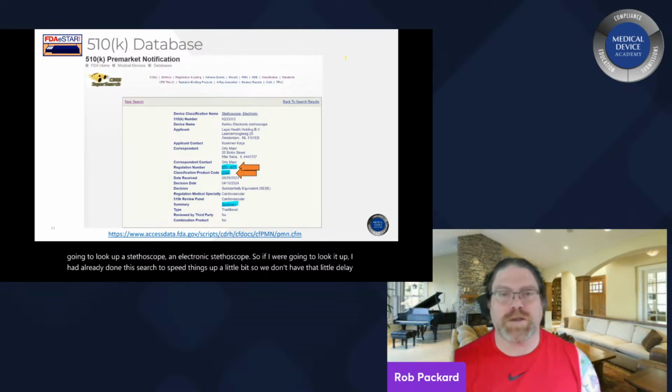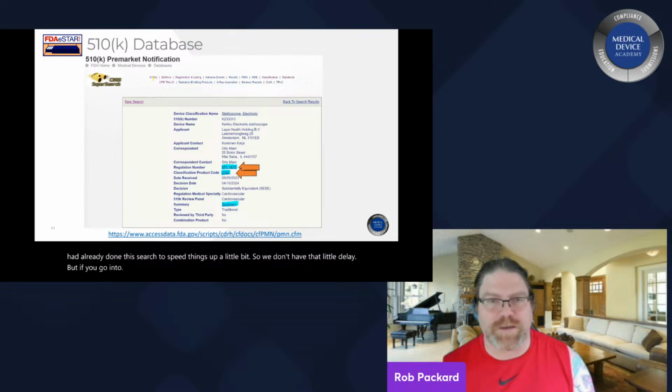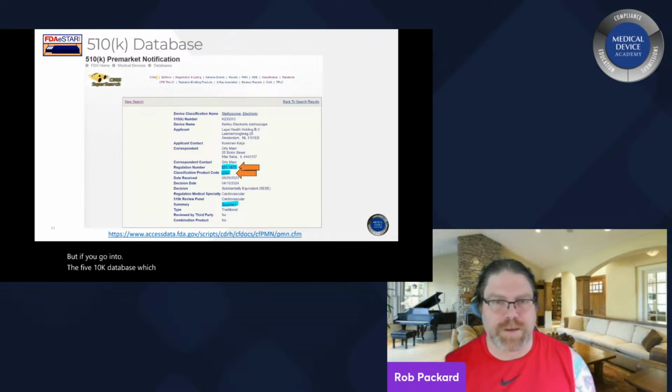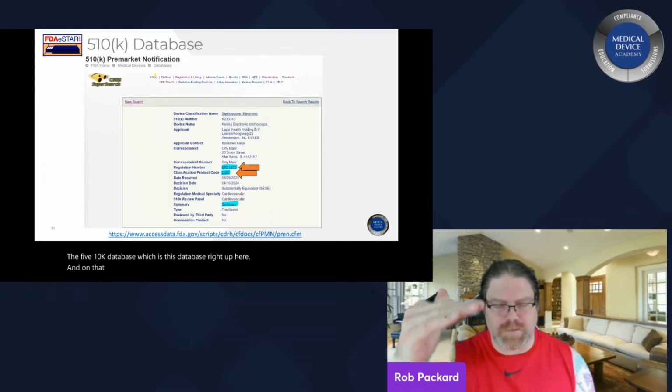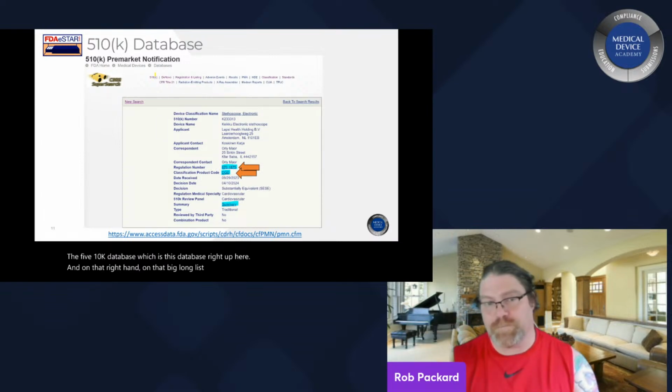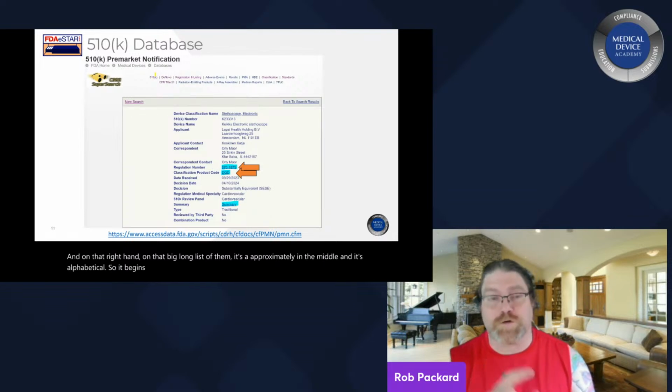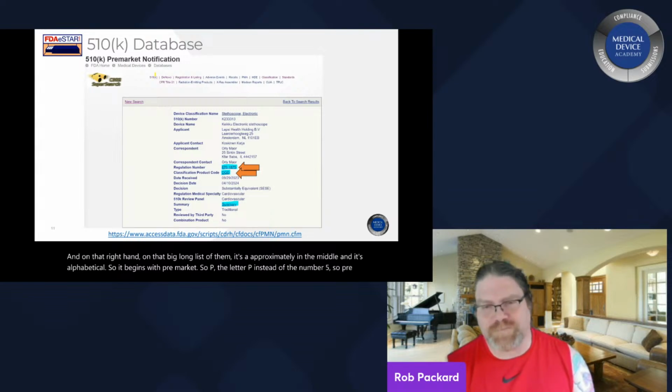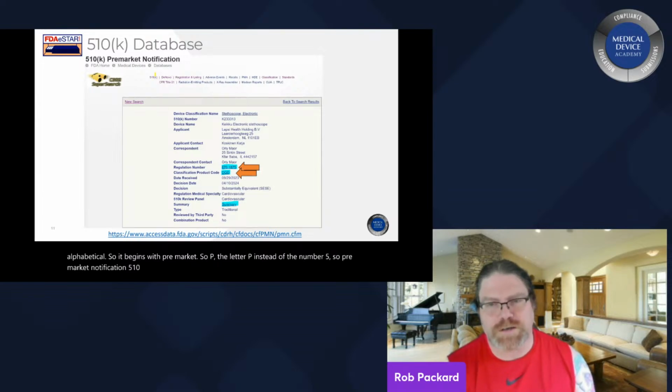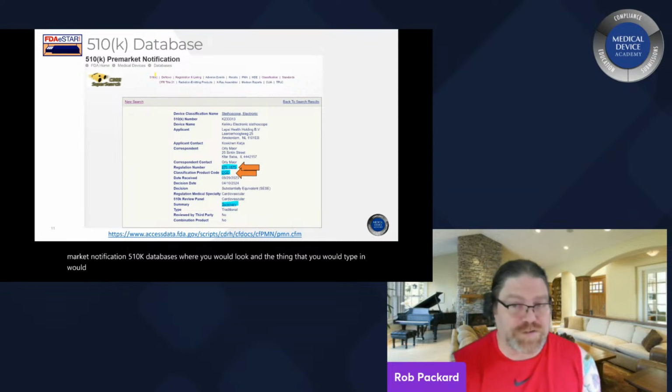But if you go into the 510K database, which is this database right up here, on that big long list of them, it's approximately in the middle, and it's alphabetical. So it begins with pre-market, so P, the letter P, instead of the number 5. So pre-market notification, 510K, databases is where you would look. And the thing that you would type in would be electronic stethoscope.